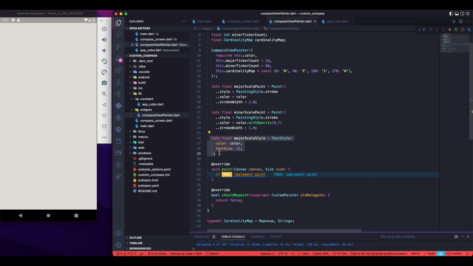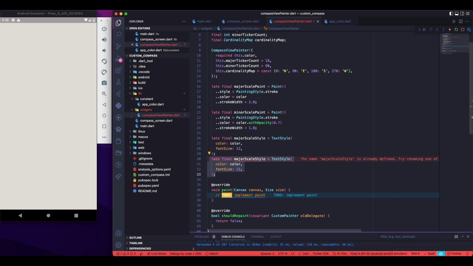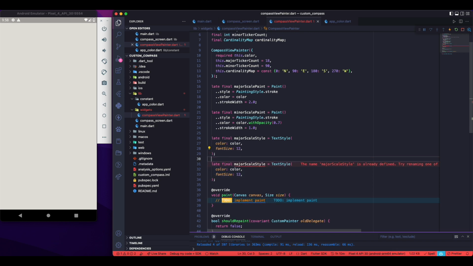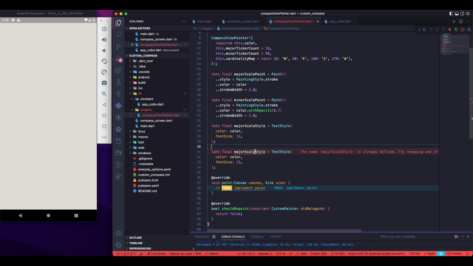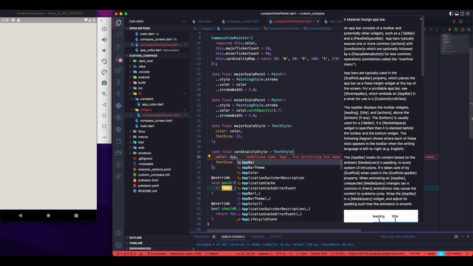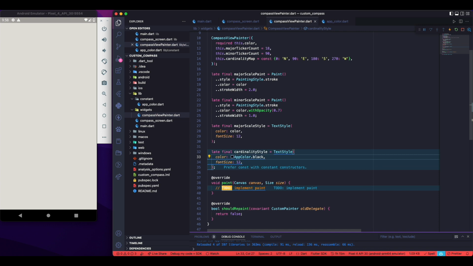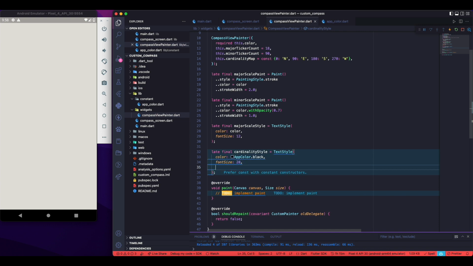And for the same we need to create it for the cardinality. Cardinality are the things like north, south, and those are going to be over there. So this is going to be cardinality style, and the color is going to be app color dot black. Font size is going to be 20, and font weight is going to be bold.